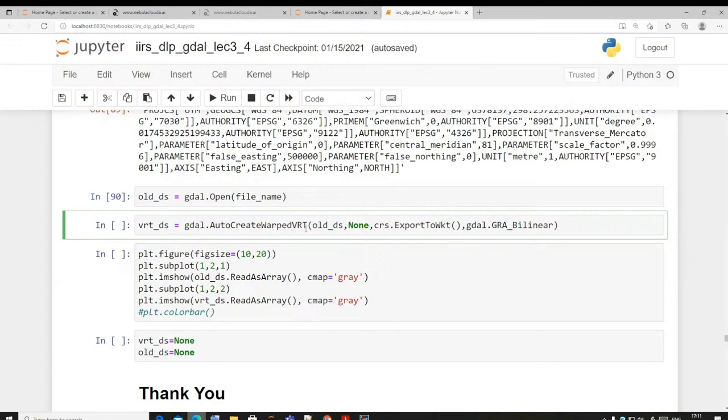What is the advantage of a virtual raster? You are saving disk space. So with AutoCreateWarpedVRT, we are just creating a VRT file.